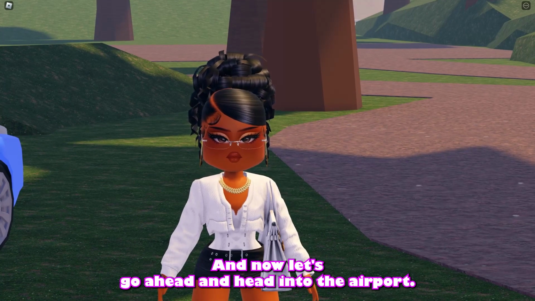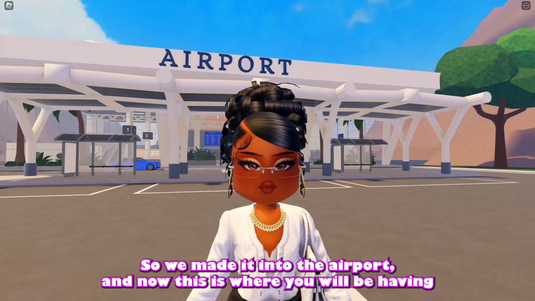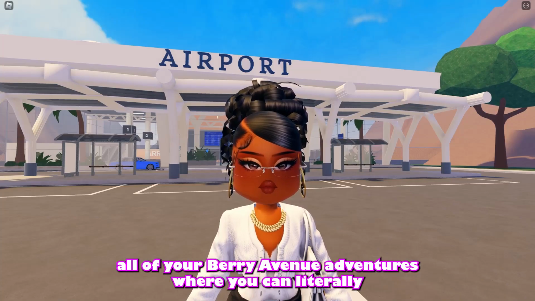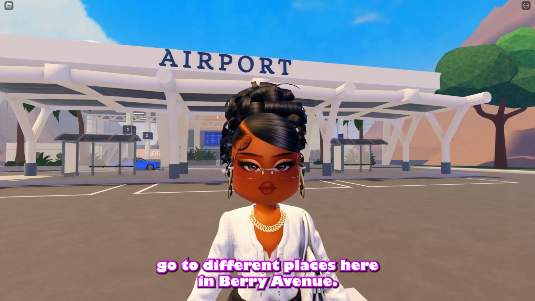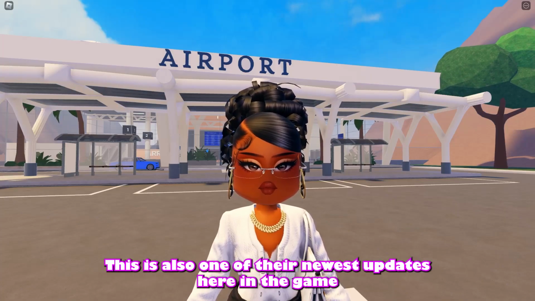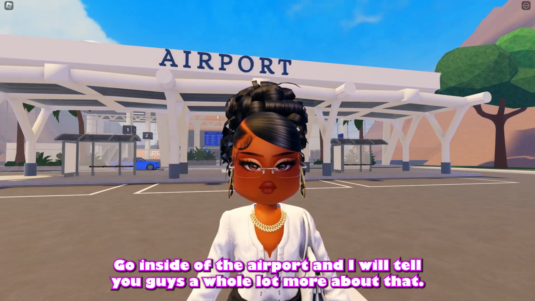And now let's head into the airport. Okay guys, so we made it into the airport, and this is where you will be having all of your Berry Avenue adventures, where you can literally go to different places here in Berry Avenue. This is also one of their newest updates in the game, which is super popular. So let's go inside of the airport, and I will tell you guys a whole lot more about that.